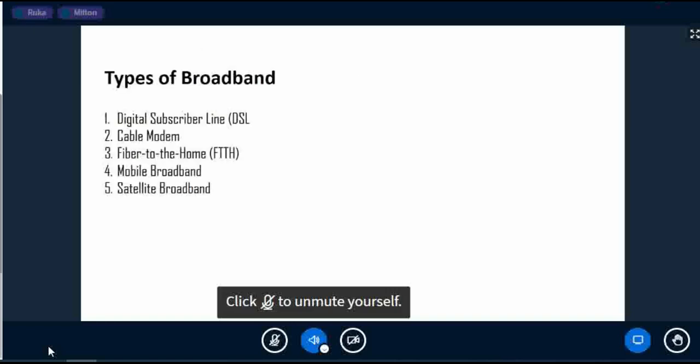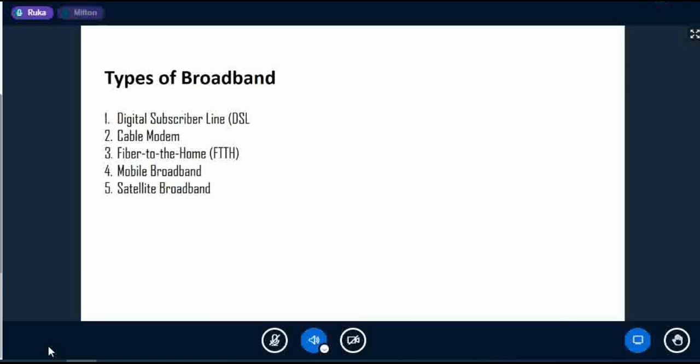Then there are different types of broadband. We have the digital subscriber line, the DSL. This uses a telephone line to connect to the internet. We also have the cable modem, then the fiber to home, FTTH. I'm sure some of us have used them in the organization. If I remember well, it's Liquid that was providing this. Then we also have mobile broadband. Remember, we all have smartphones that we are using today, which we also utilize for this. And then we have satellite broadband as another type of broadband.